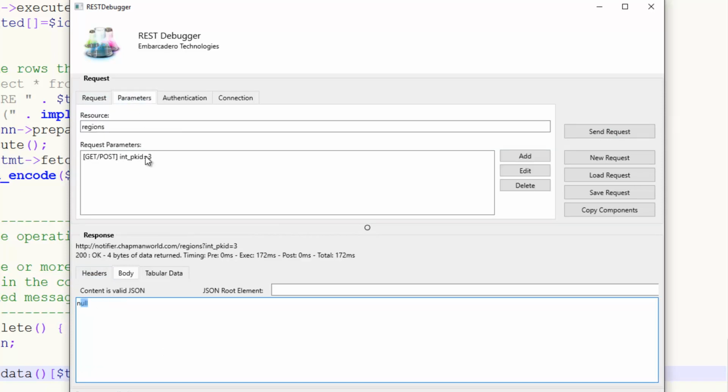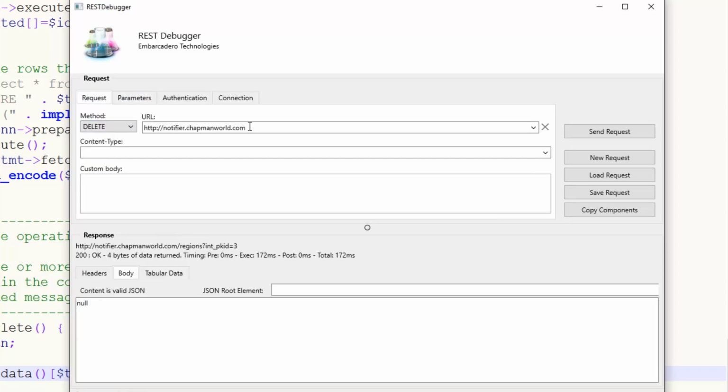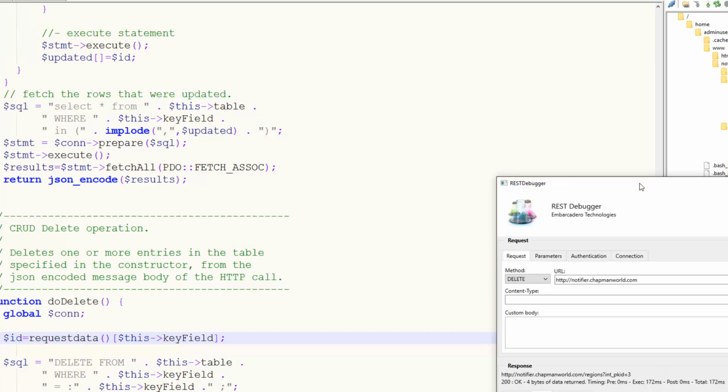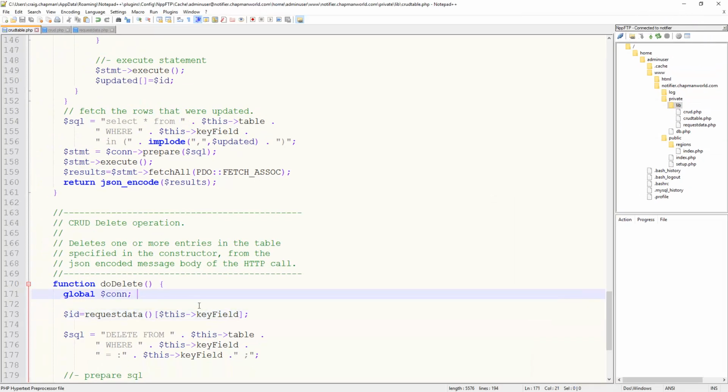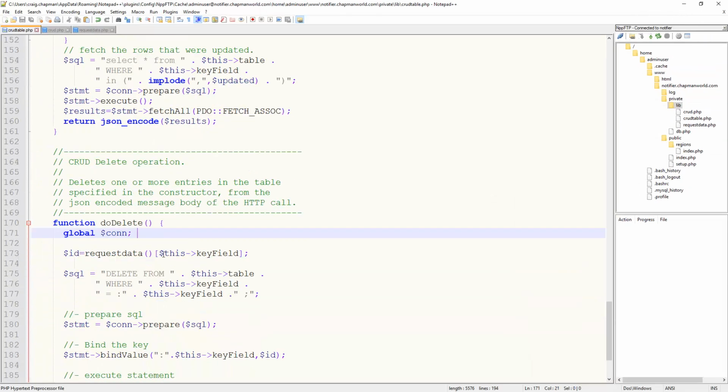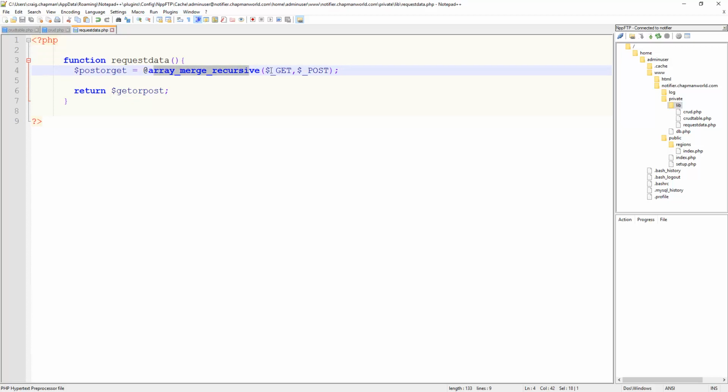Let's take a look at this. Request pkid 3, it's in the get and post, and it's the delete method. So let's take a quick look at what we're doing up here. We're requesting this key field. Did I have the key field name right? Int pkid, yes I did. Okay, so for whatever reason, the request data that came back from our function did not include what we expected.